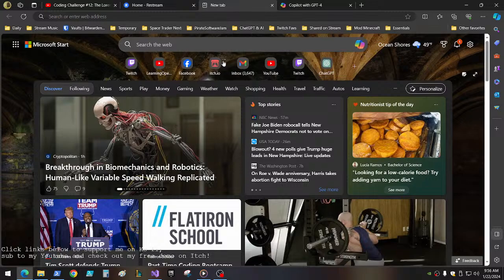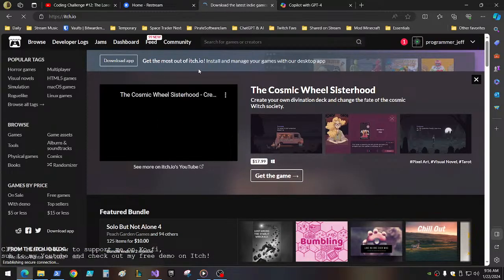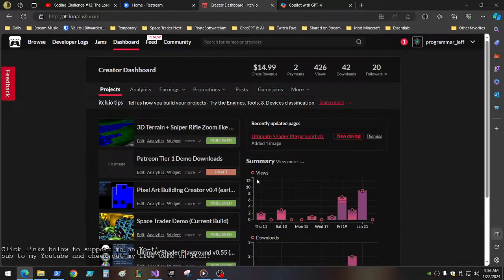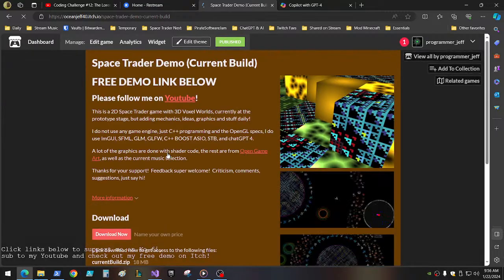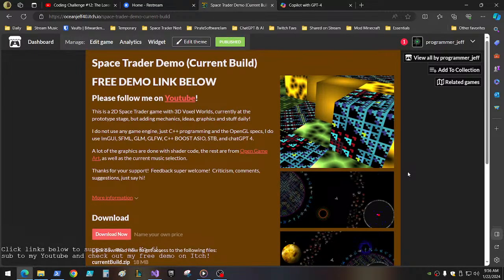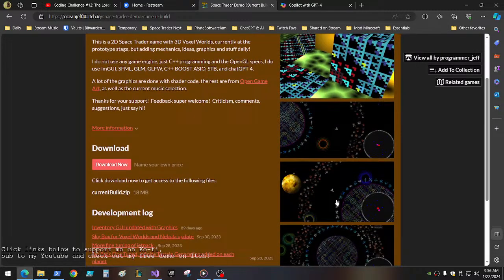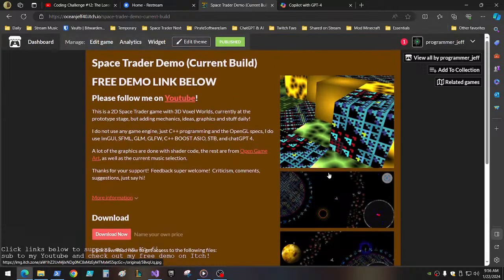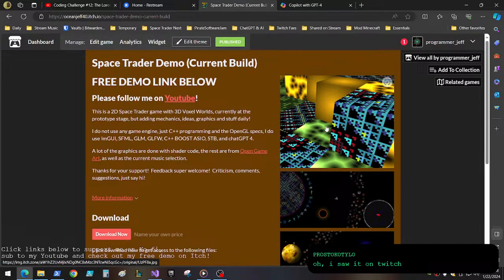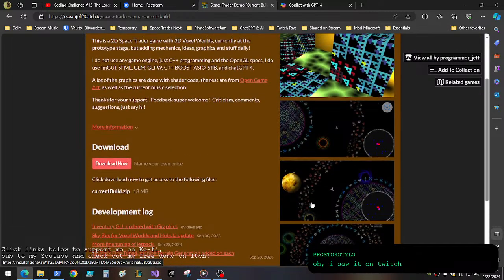Well, in general, what I'm making is, I'll show you. It's this space trader right here, where I have a demo. I actually have a self-playing demo. It's got the 2D world where you fly around and you land on planets and stuff. And then you get the voxel worlds, kind of like Minecraft. I don't have any mechanics in it yet, which is what I'm working on. So this is basically a prototype.